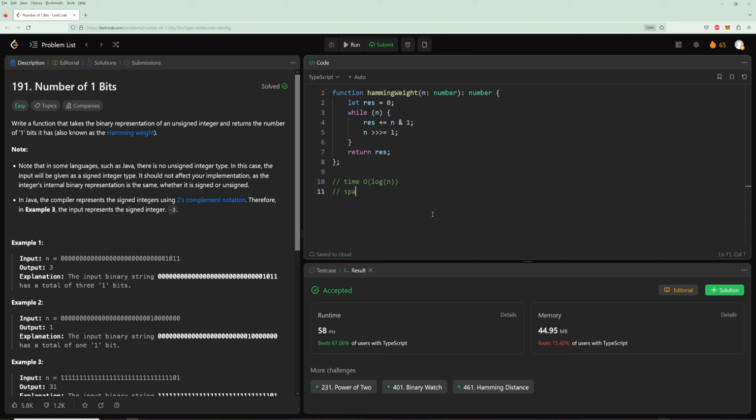Okay. And for the space, we just have this result, so that's O(1). We don't have anything else. Yeah, I think that's going to do it for this problem.